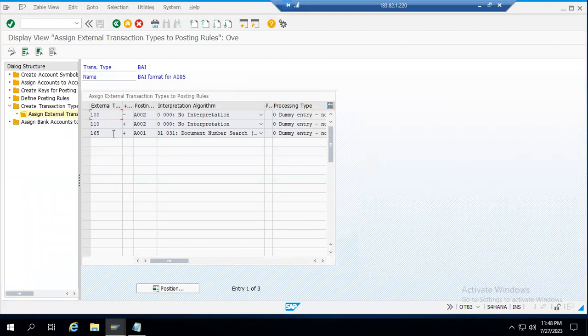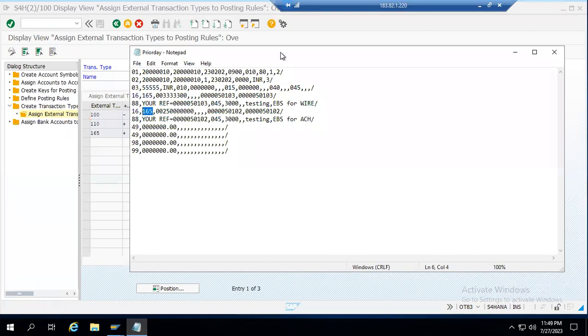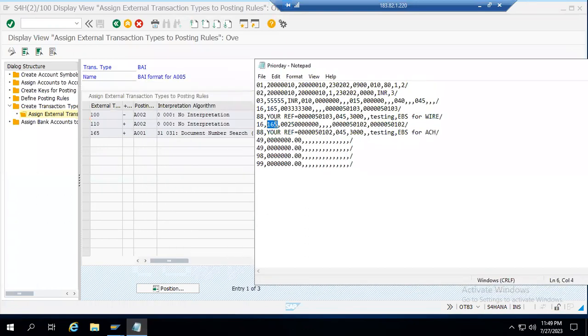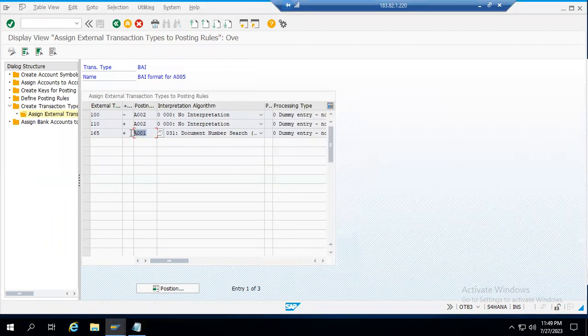You can see here, this is the external transaction type. The moment this external transaction type is presented in the statement, the system has to read this posting rule. This is how the system is going to identify the posting rules. In those posting rules, we have already mapped the required GL accounts. Then the second checkpoint we have also seen.